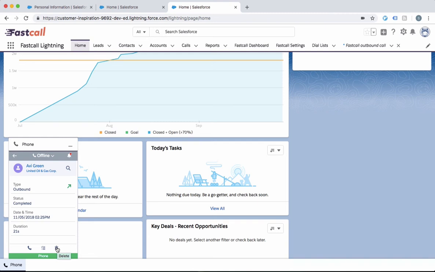Okay, that's the Fastcall widget introduced. Now you're in a position to get on with the rest of the Fastcall Basics module, where you'll learn to use the widget to actually do things like make and receive calls.